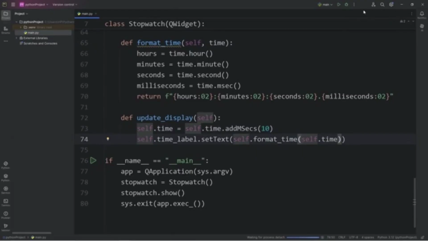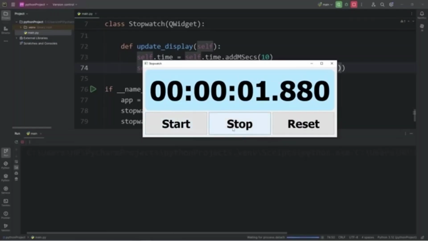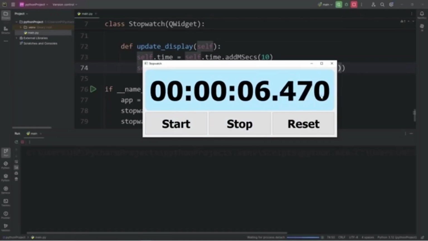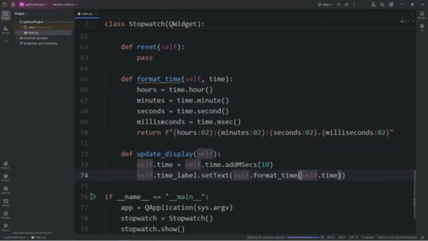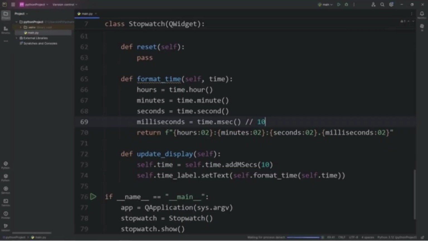Let's see what we have currently. We can start the stopwatch, and we can stop it. However, we're displaying 3 digits for the milliseconds. We can eliminate that. Within format time, when we get the milliseconds, we will use integer division. We will divide by 10. This will convert our milliseconds from 3 digits to 2. We're basically dividing by 10.